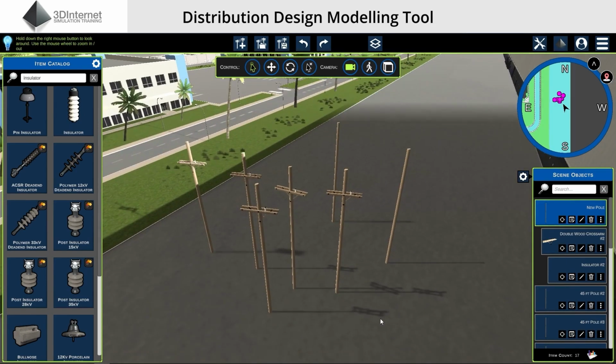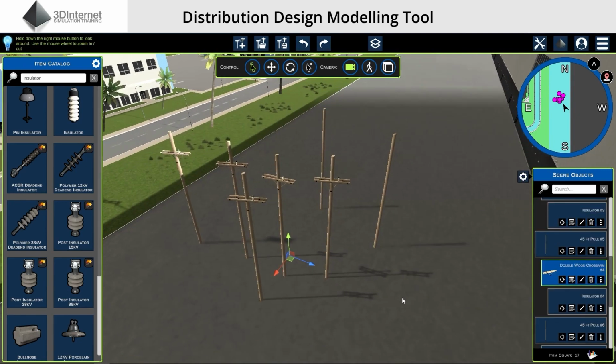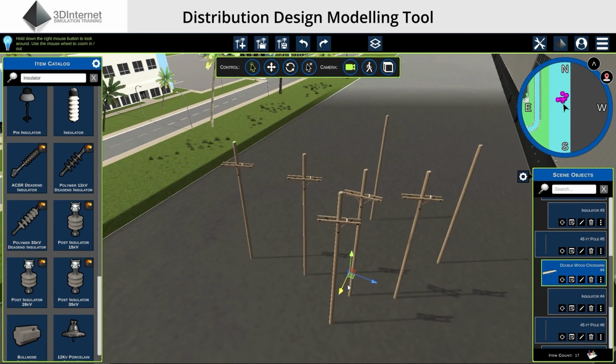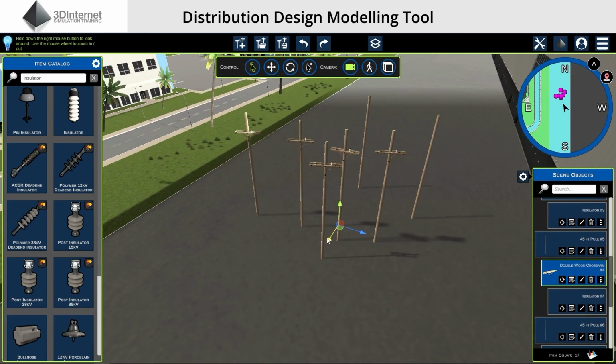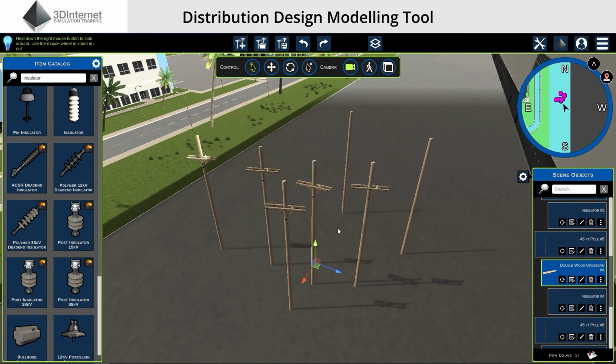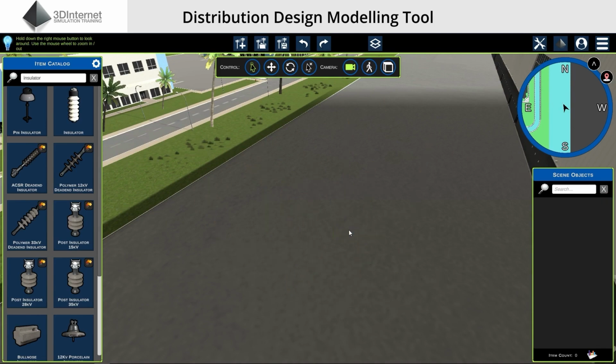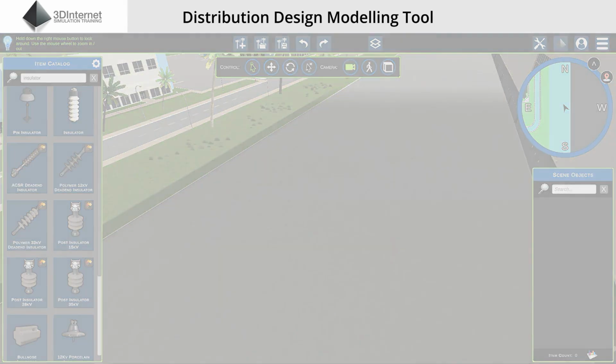Holding down the left or right control key, we can draw a box around multiple items and then move them as a group. With multiple objects selected, we can right-click on the screen to bring up a context menu, and then delete all of the selected objects in one go.